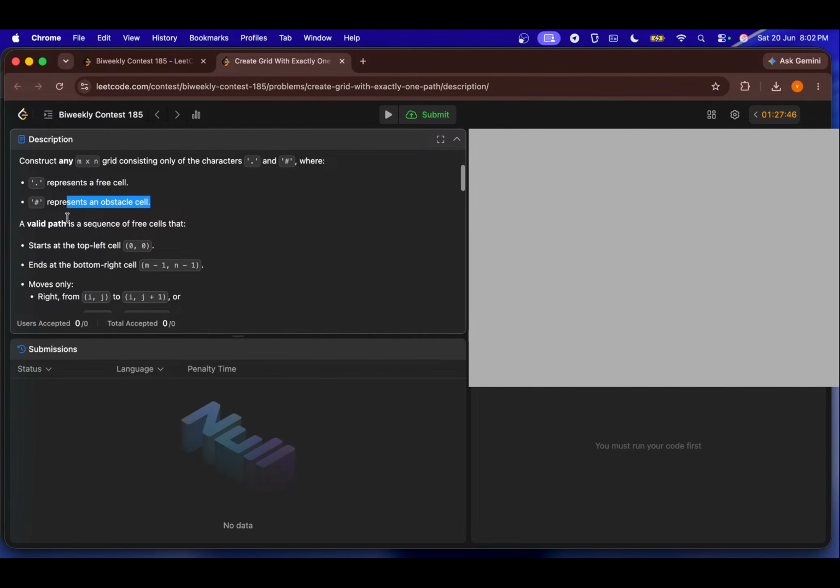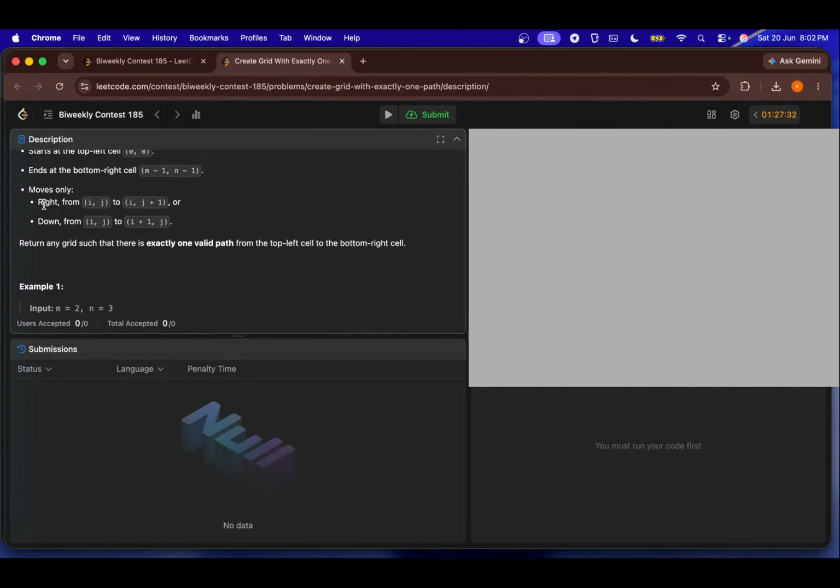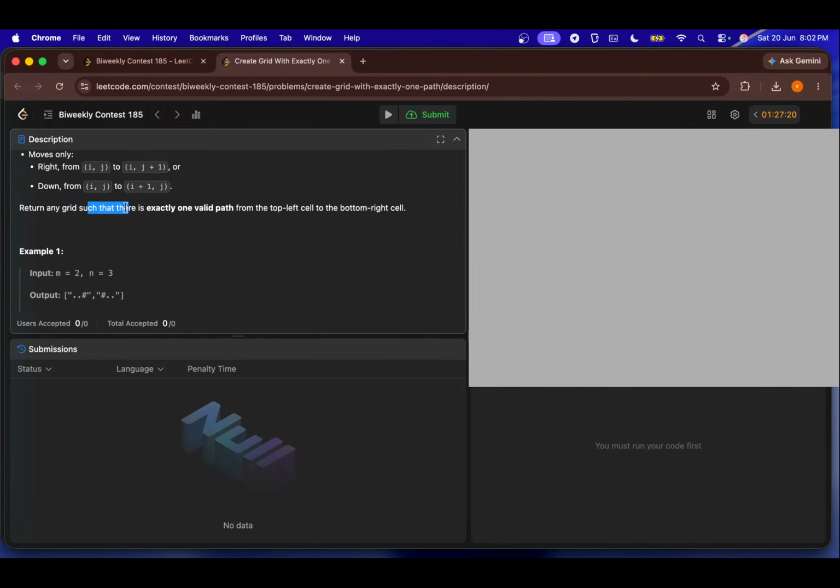A valid path is a sequence of free cells that starts from the top left (0, 0) and ends at the bottom right (m minus 1, n minus 1). It moves only right from (i, j) to (i, j plus 1), or down from (i, j) to (i plus 1, j). Count any grid such that there is exactly one valid path from top left to bottom right. Okay.